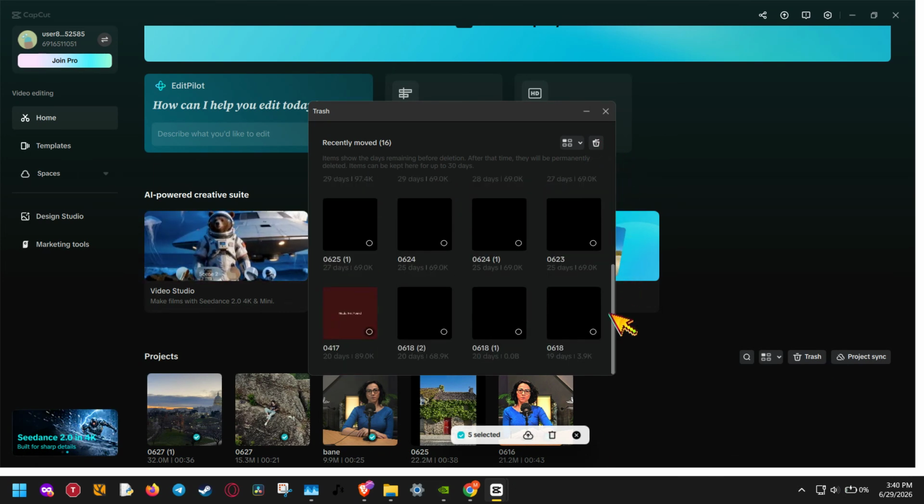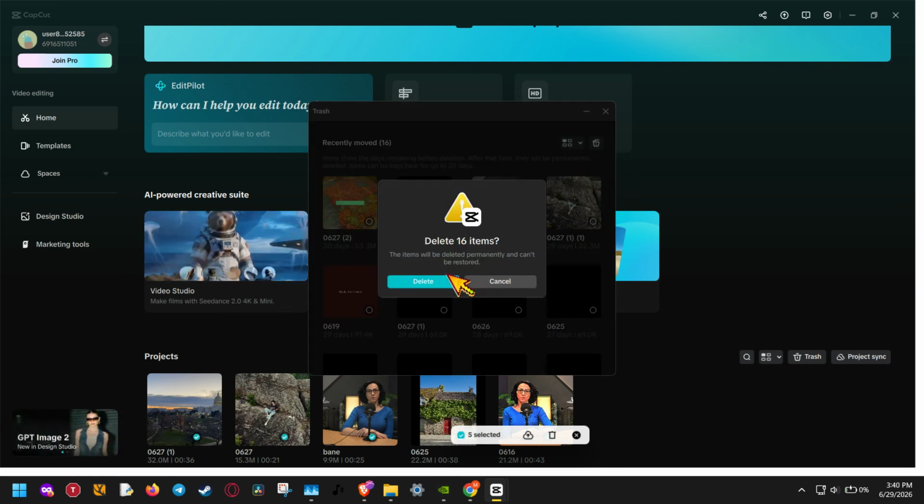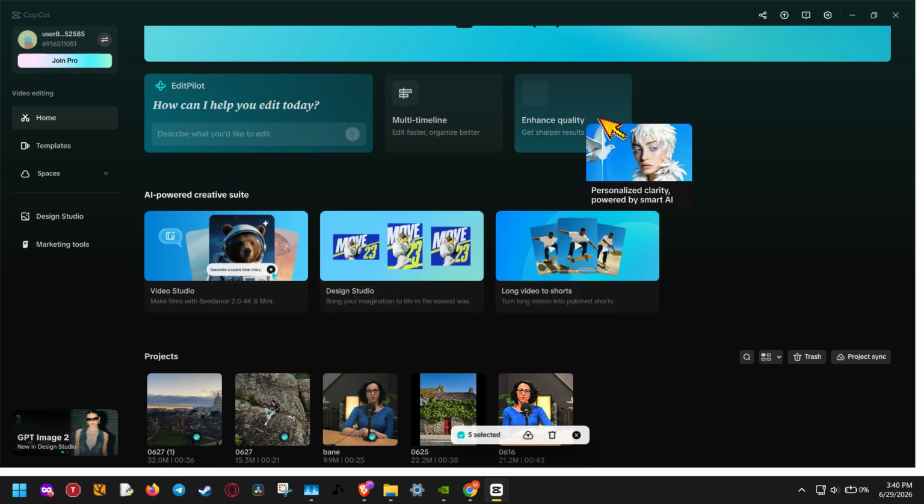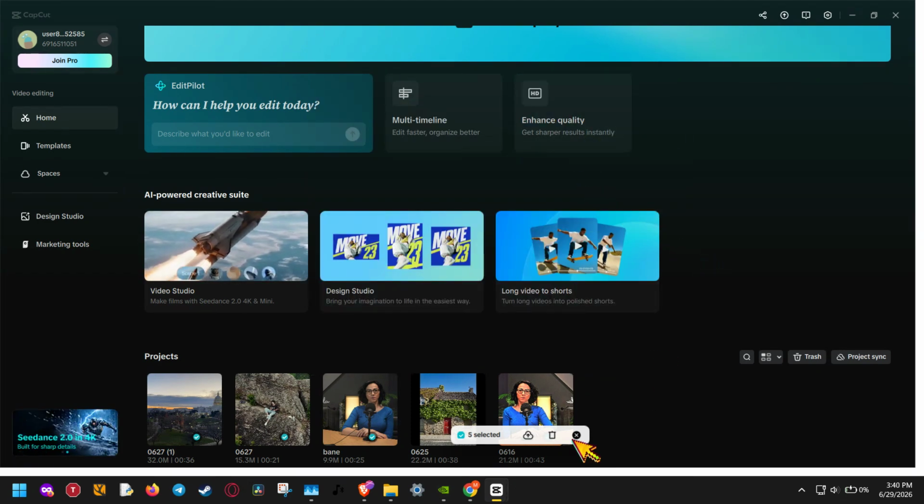Next, let's clear CapCut Cloud Storage, also known as MySpace. If you have uploaded raw materials, backed up projects, or exported videos to CapCut's free cloud storage, those files can still count against your account space.